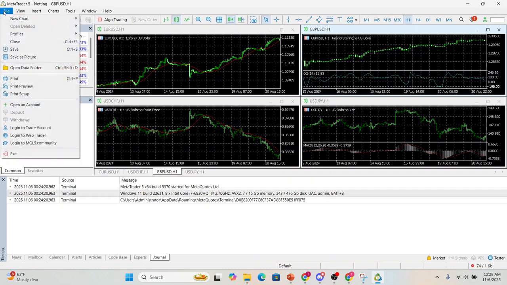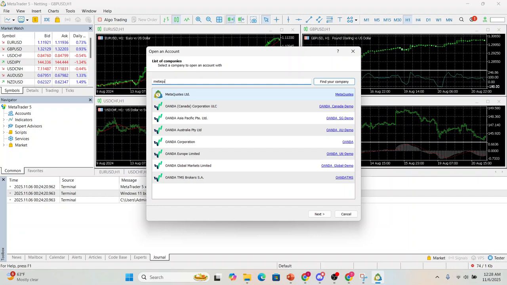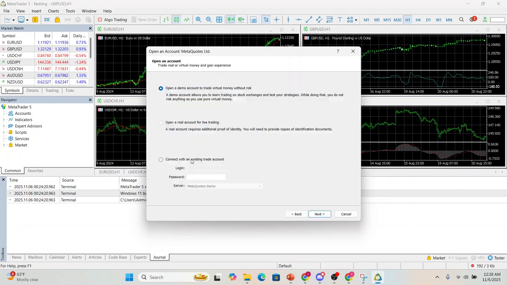Here at the top left, you click on File. You get this drop down and click on Open an Account. Okay, and then I want you to just search up MetaQuotes. Right here, just type it in, MetaQuotes. Click Find Your Company. And I want you to click on this one, click on Next, okay?